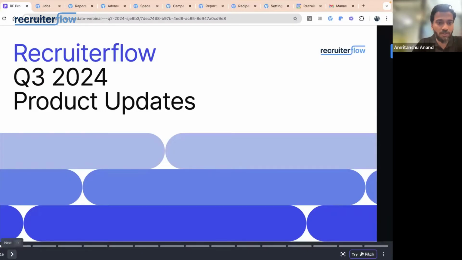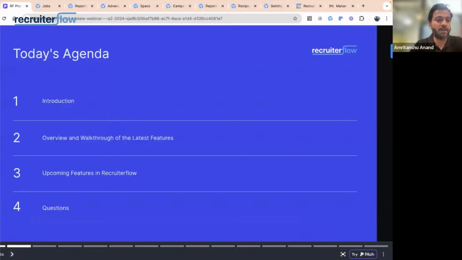So here is what we'll be covering today. We'll be covering all the features we have released this quarter, then going through some of the major features one by one, and discussing some of the upcoming features in Recruiterflow for Q4. Again, this is not the exhaustive list. These are some of the upcoming features coming in Q4. And then finally, any questions that you might have, we can take those up.